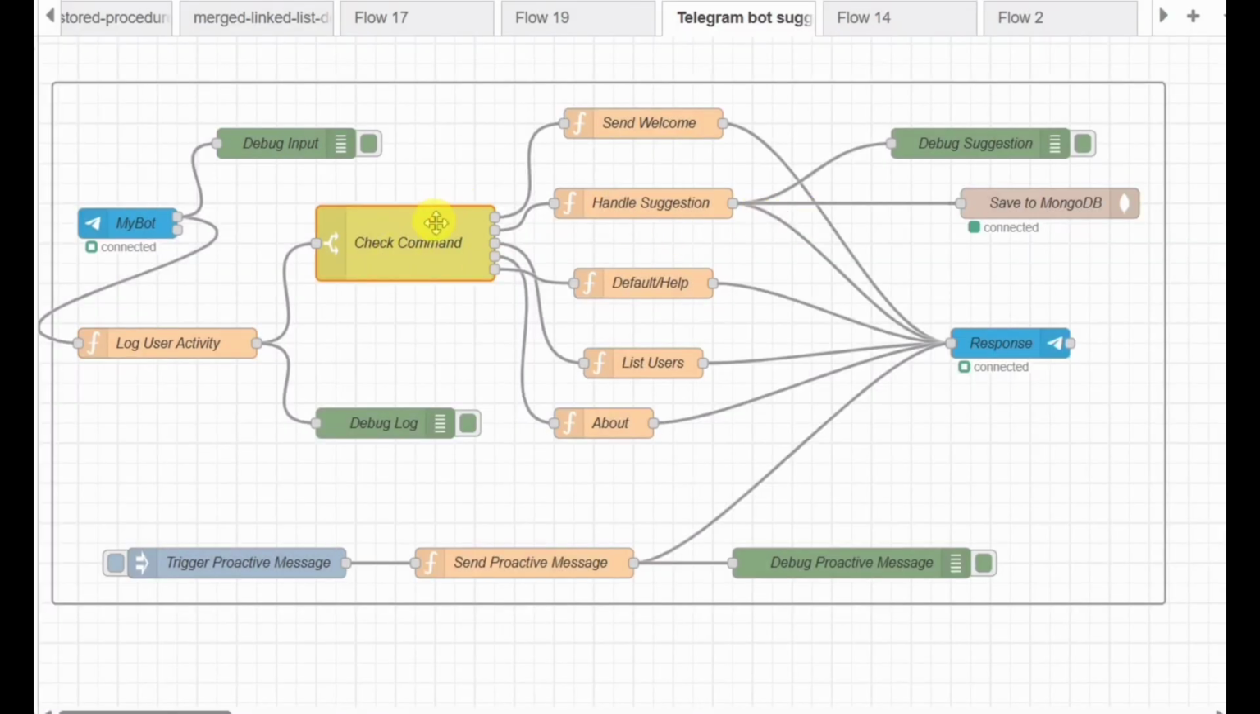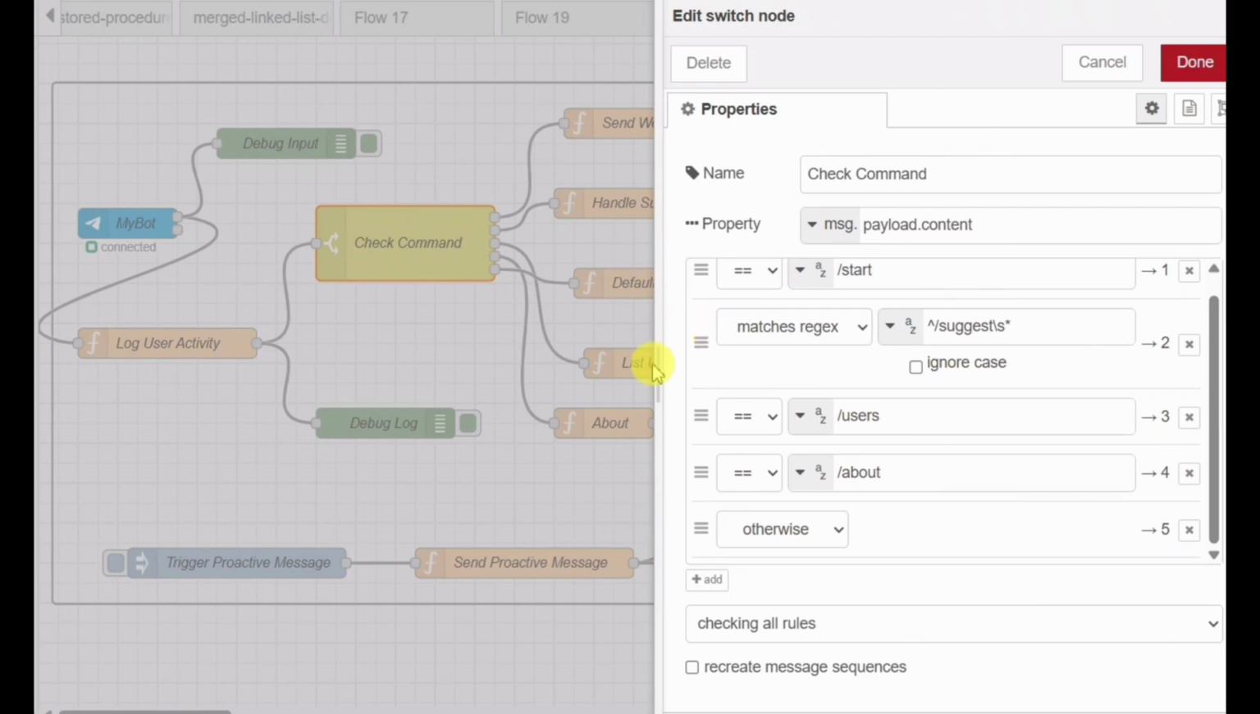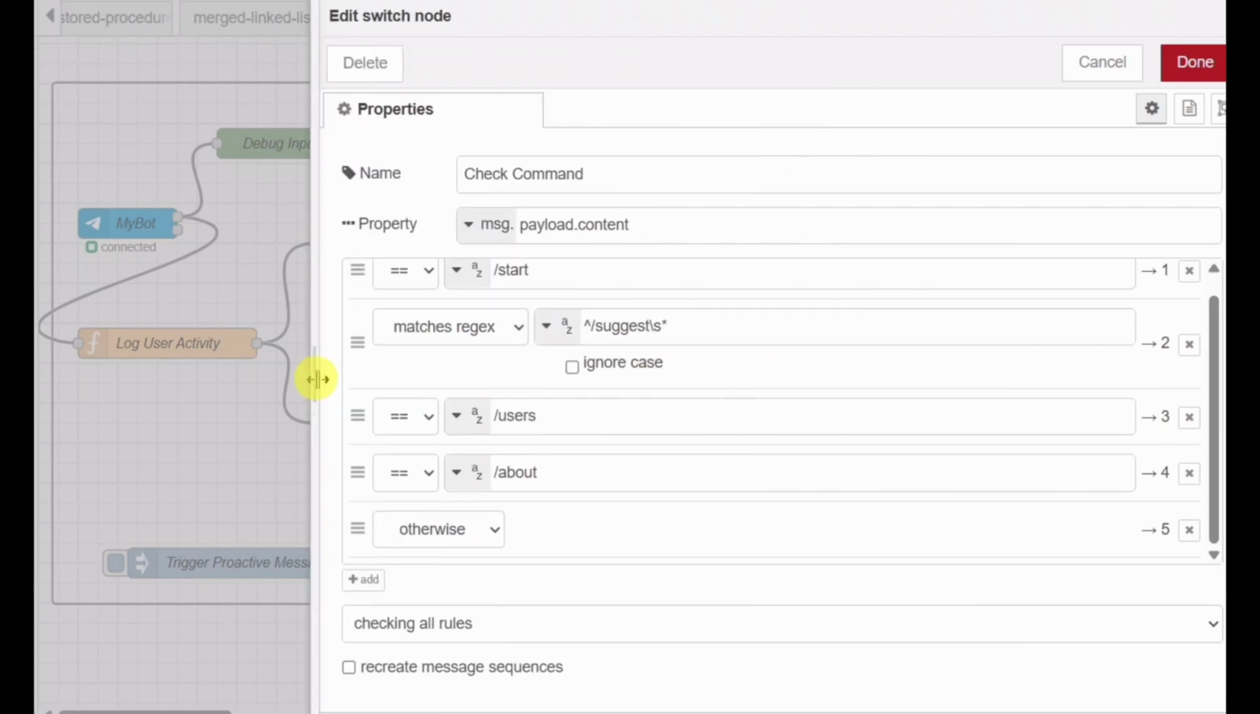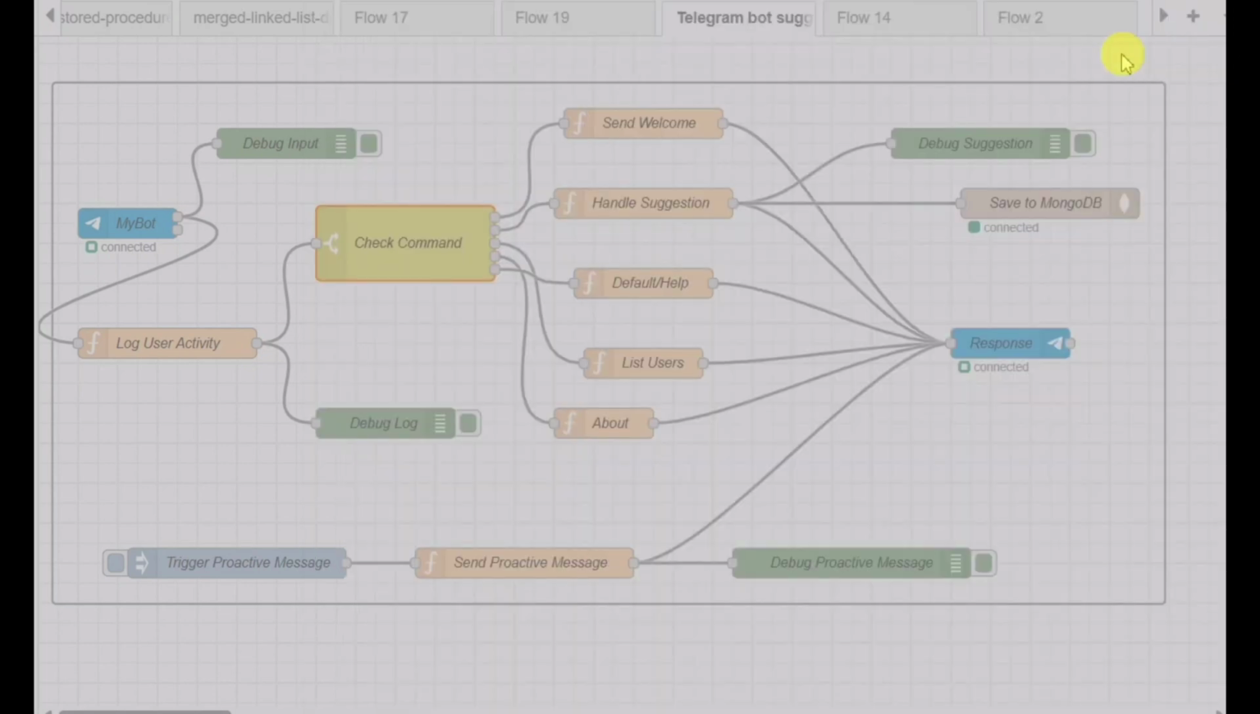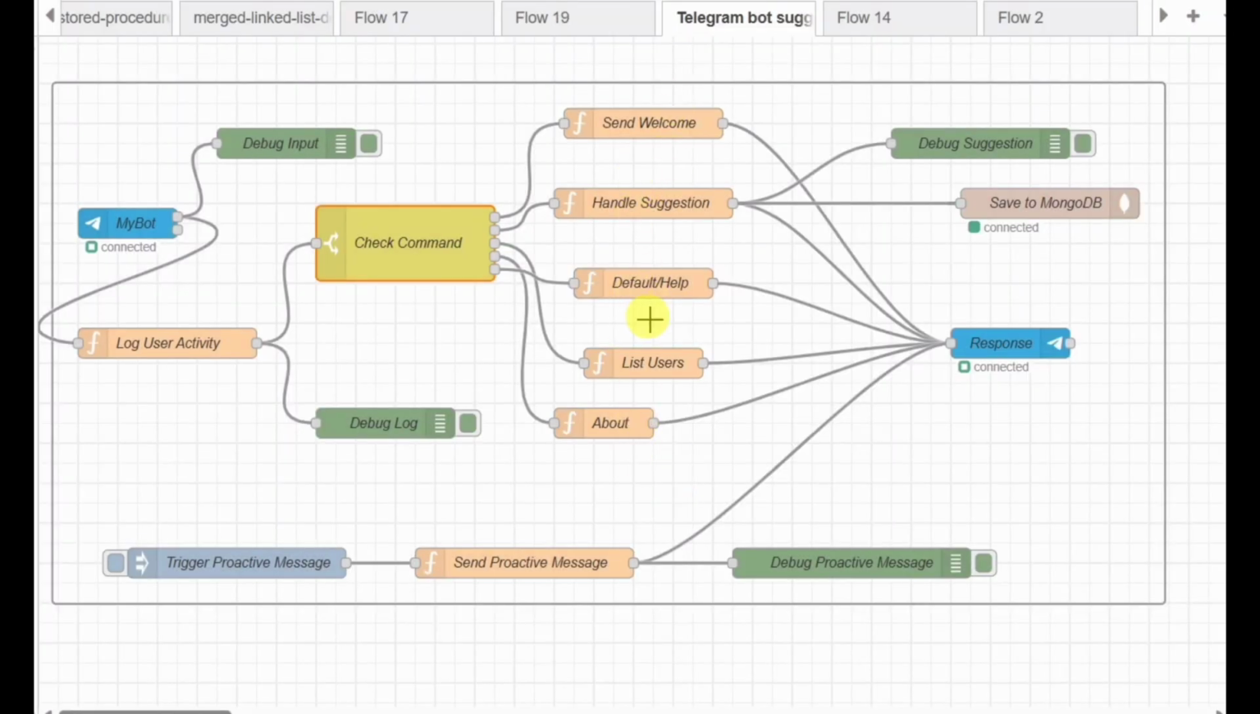Step 5, routing with the check command node. The check command node is the bot's brain. It's a switch node that checks the message and sends it to the right place. It's like a traffic cop with 5 paths. Start goes to send welcome. Suggest goes to handle suggestion. Users goes to list users. About goes to about. Anything else goes to default help. This keeps the bot organized, handling each command correctly.